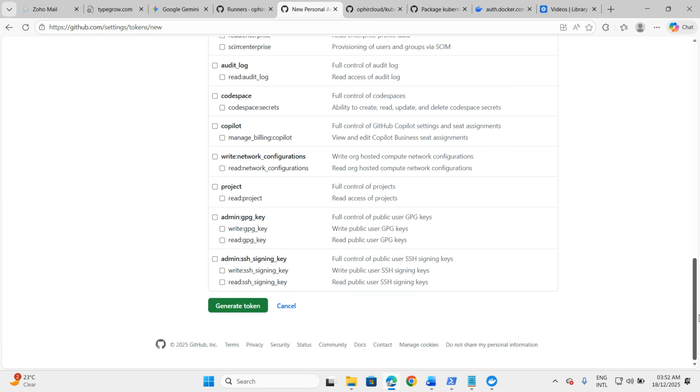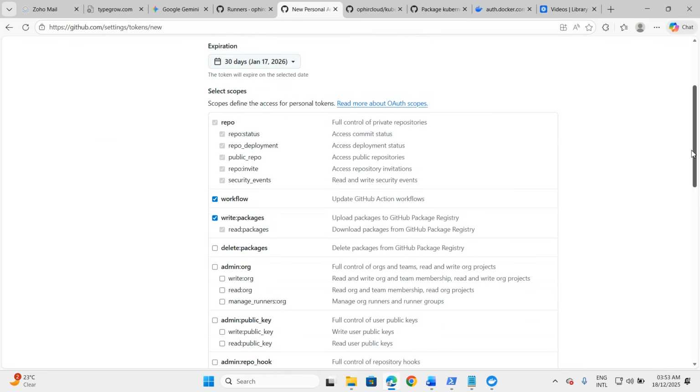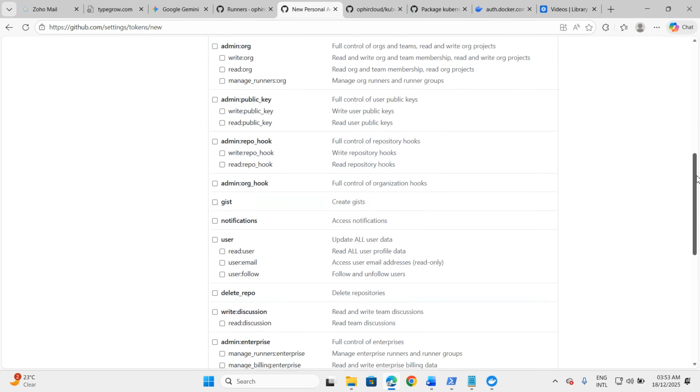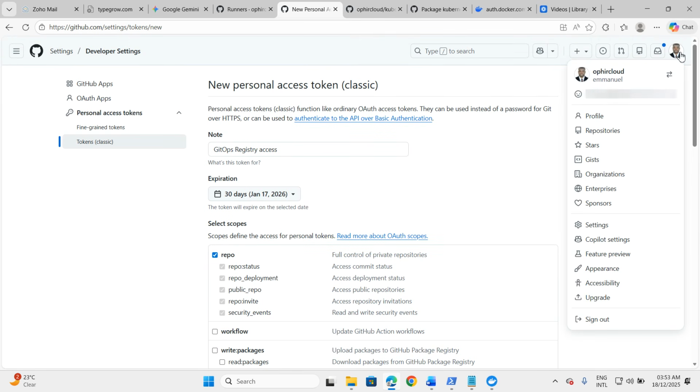Generate token. And when you generate a token, make sure you copy and paste the secret. Okay, you're going to do that for the next one. The next is GitOps. I'm not creating it again because I've already created it. So GitOps registry, and all you need is just the repo. Okay, and you go ahead, create, and you save the secret key. Then when you're done, you go to the repo.